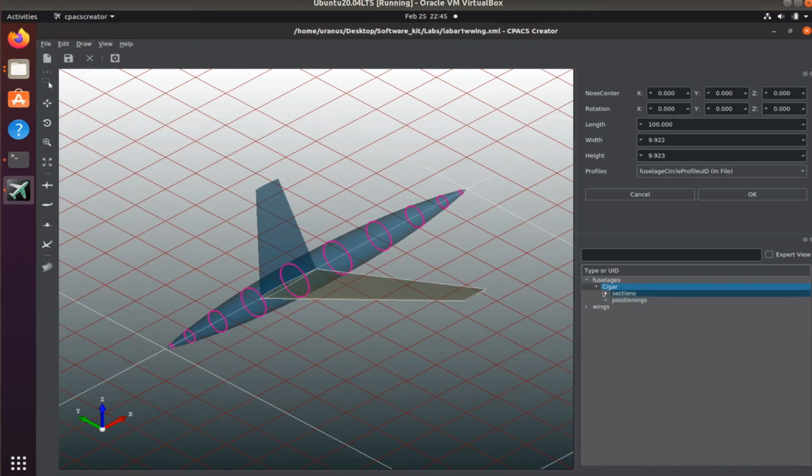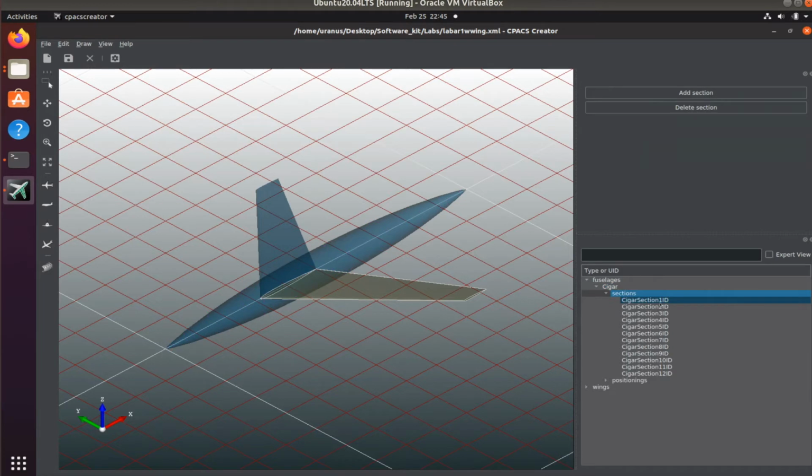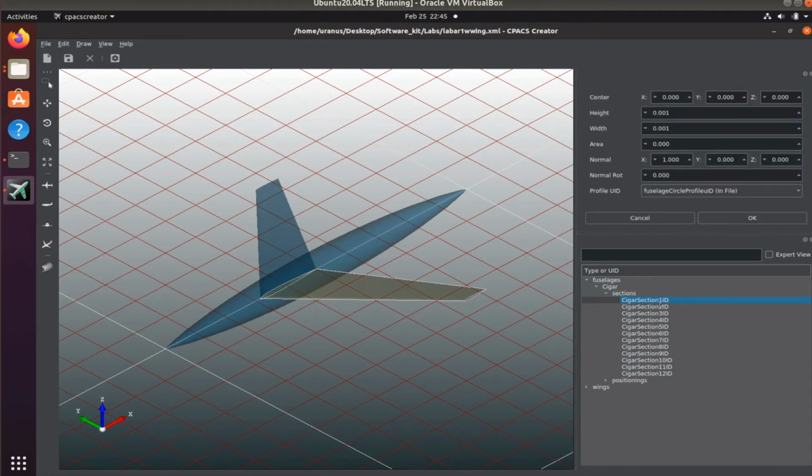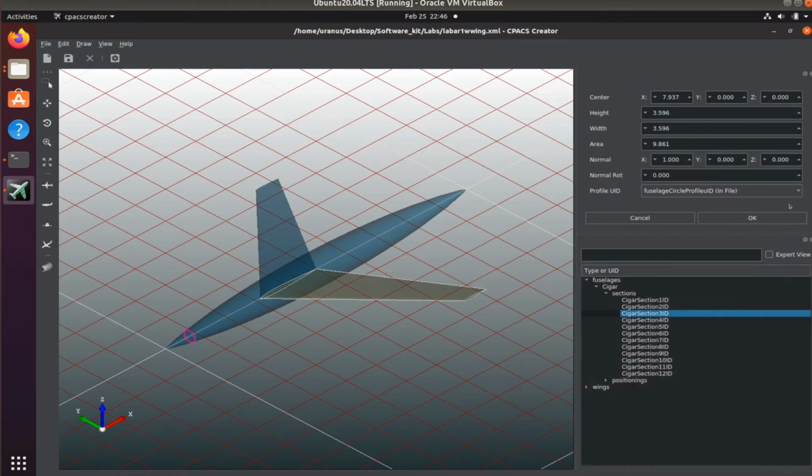The fuselage is composed of sections. In this section editor, you can click on each section. The corresponding section is highlighted. Each section is actually a number of points, which form a circle or an ellipse. Those points are stored in the CPACS file with the section profile ID corresponding to it.